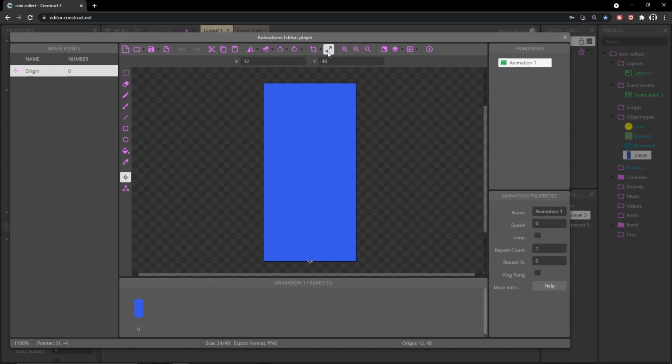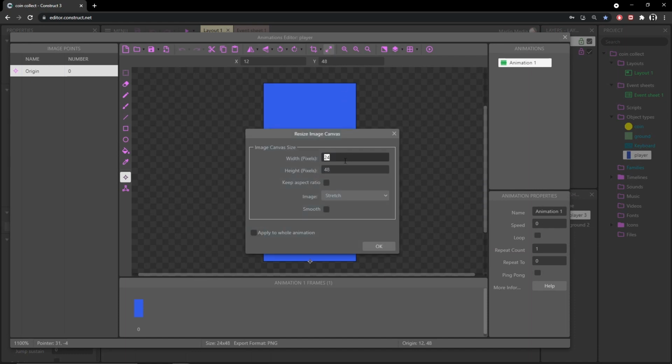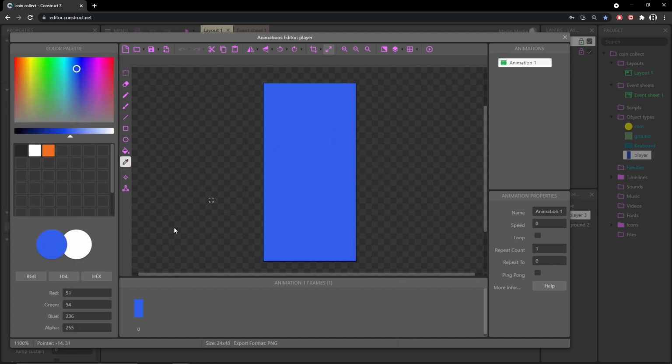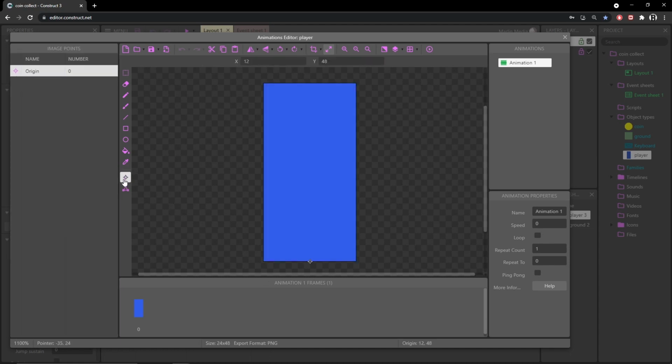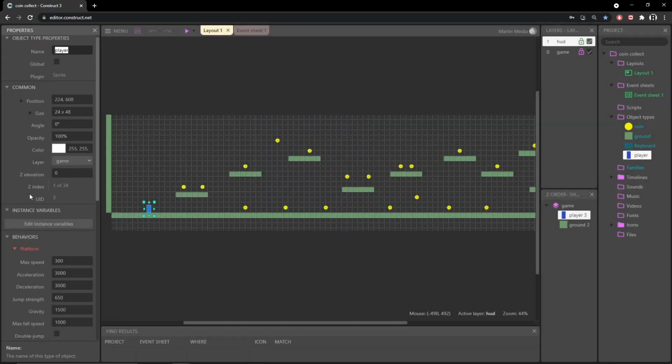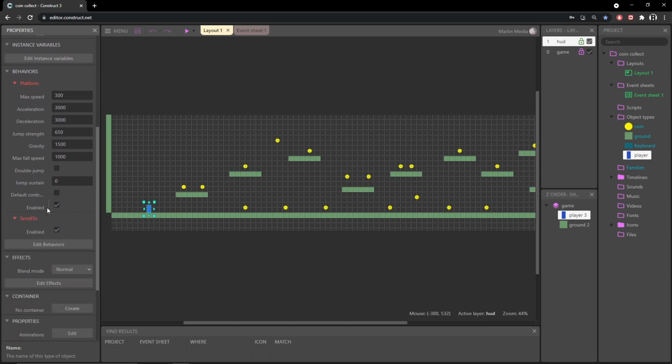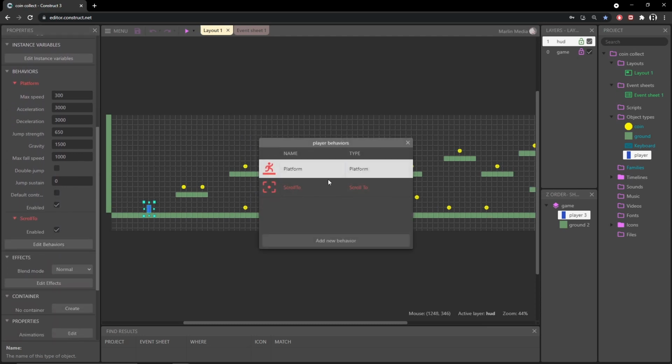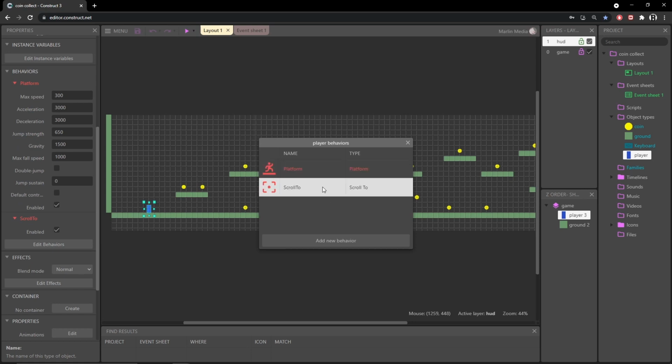Okay. Up next is the player. For the player, I created a 24 for width and 48 for height sized sprite. The color I chose was blue, and I just filled the rectangle. Make sure that your collision box covers the whole sprite, and we need to put the origin point in the bottom middle. All right. Make sure you name it, and once you have created and named it, let's scroll down to the behaviors. And we want to add a platform behavior, and then we also want to add the scroll to behavior because we're going to need to be able to follow our player around the level.